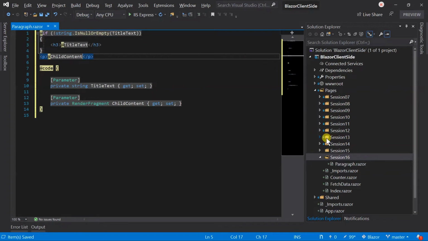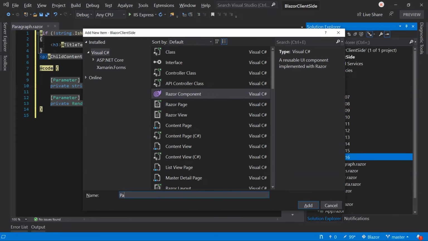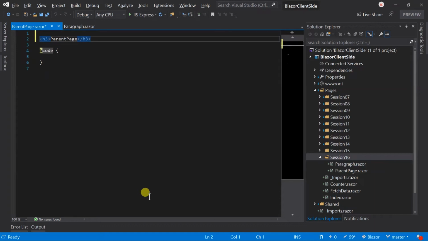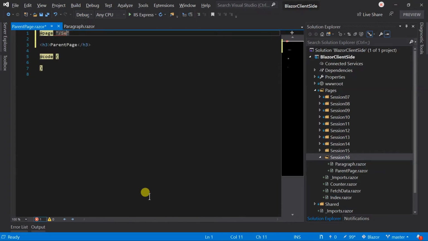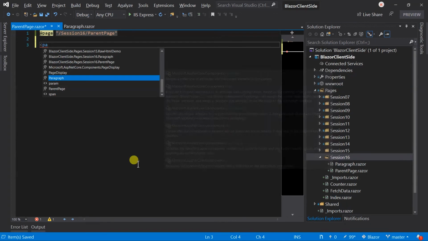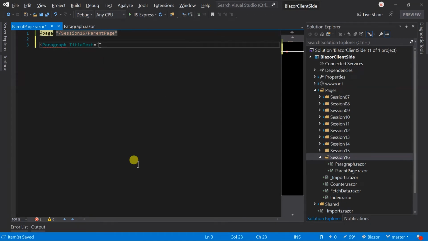Now we need to create a parent page from which we will use this component. So set routing for this component. And now create Paragraph. Pass the title text, first para. Within this tag, pass some text for the first paragraph.